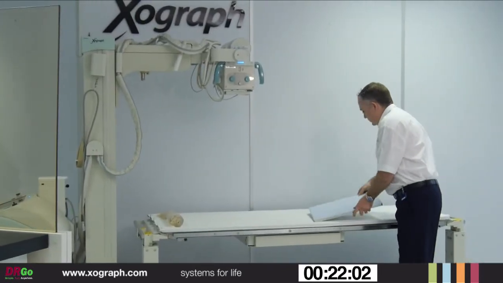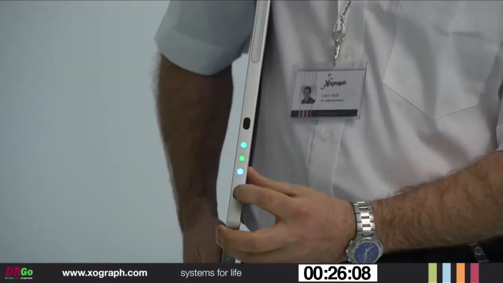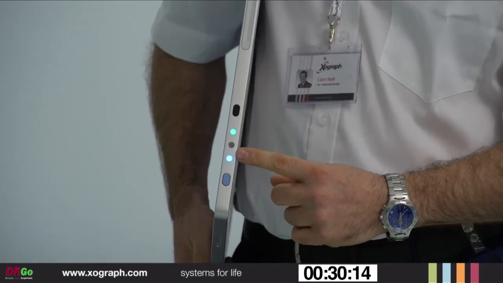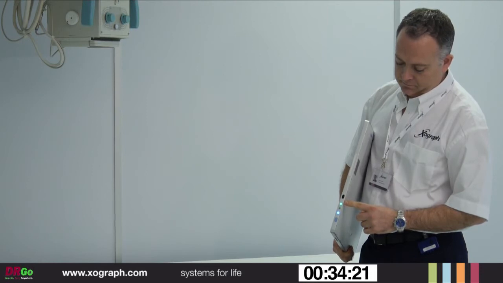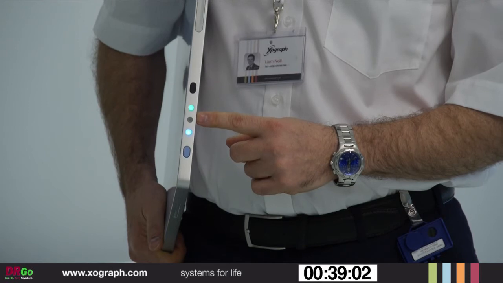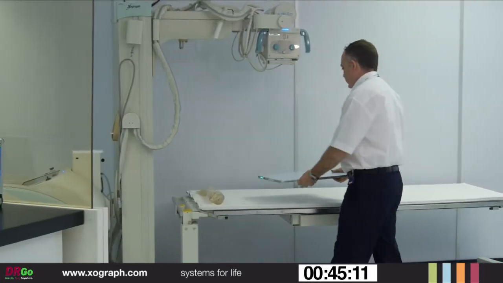Next, we need to power up the detector, as indicated by the blue light. This green indicator tells the user that the Canon detector and the PC are now communicating with each other. So, it's green for DRGo, as shown by this green light and the green banner on the PC. Michael is now ready to make the exposure.